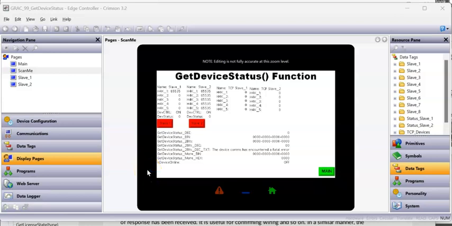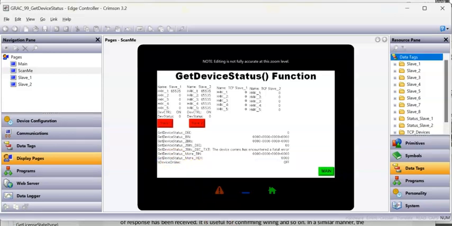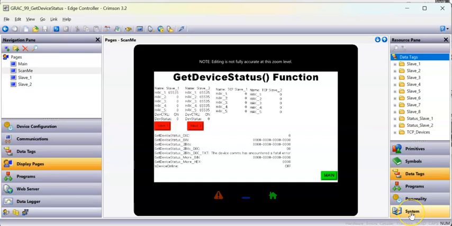Hello there, folks. This video is going to talk about a function called GetDeviceStatus. This function will return a couple of different things based on the condition of the communications to that product. The function I'm talking about can be found over in the lower right-hand corner of Crimson.